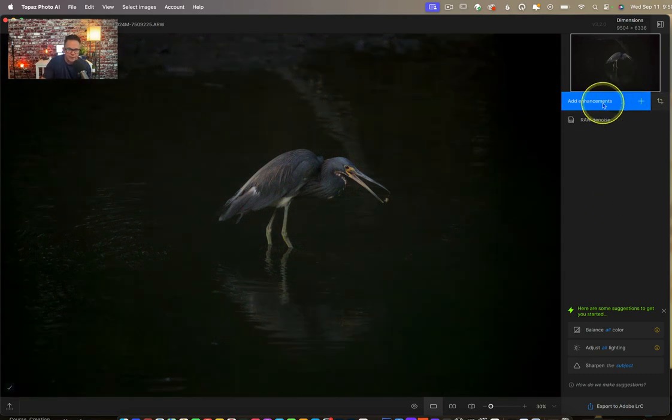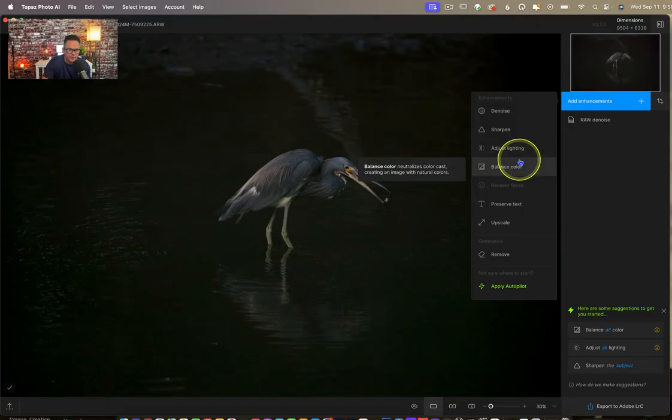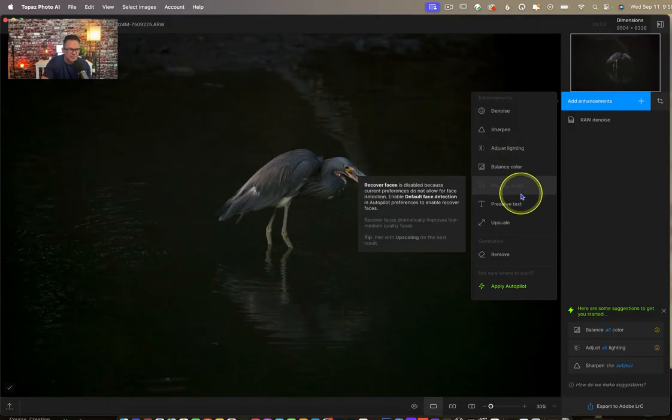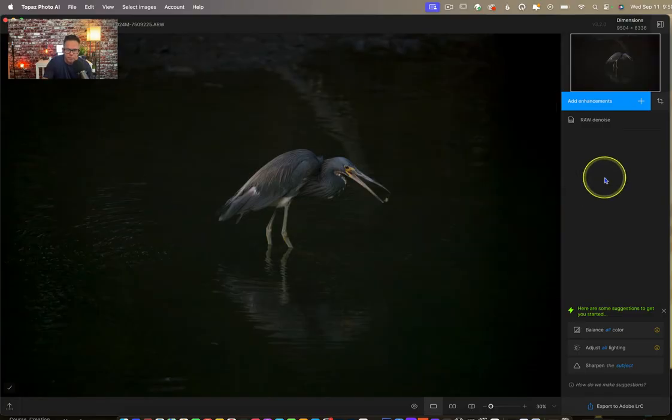I don't want to waste a lot of time going through each one to show you what it can do, because again, there really is no wrong or right answer here. You're going to edit your photos to taste and apply the effects that you want to apply. But we can come down here and look at what Topaz Photo AI is recommending, right? So it's saying, all right, why don't we balance all color, adjust all lighting, and sharpen our subject.